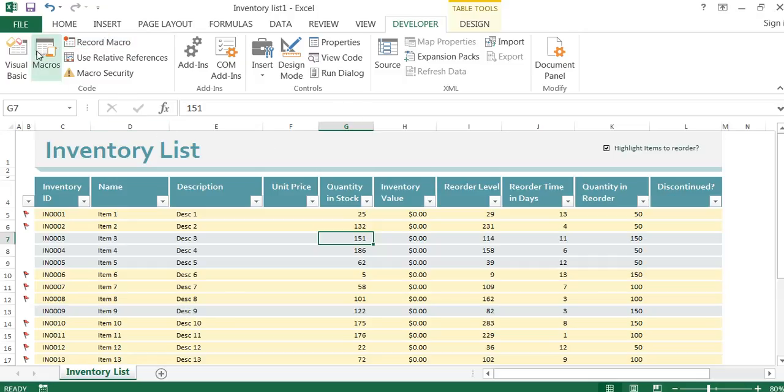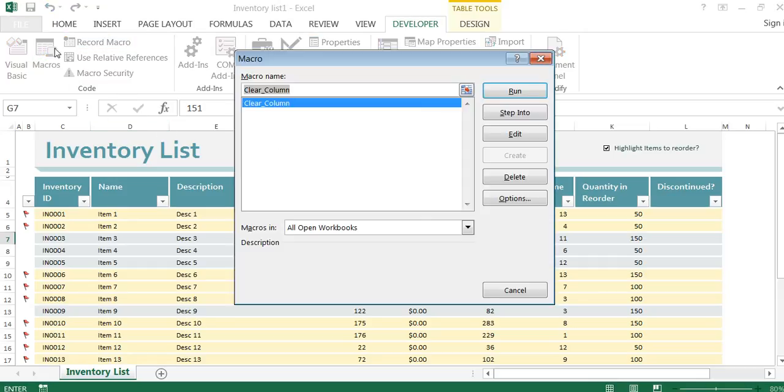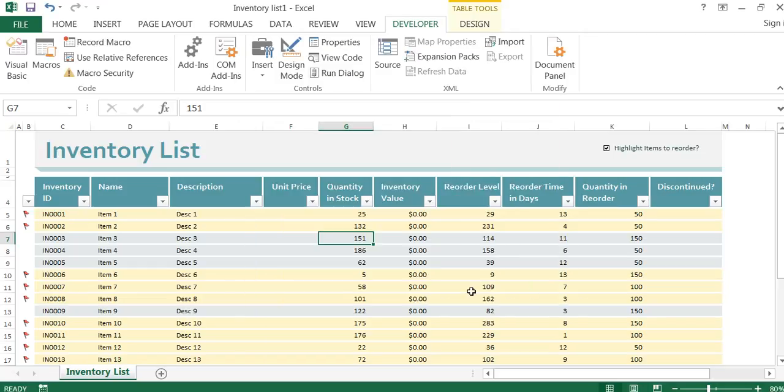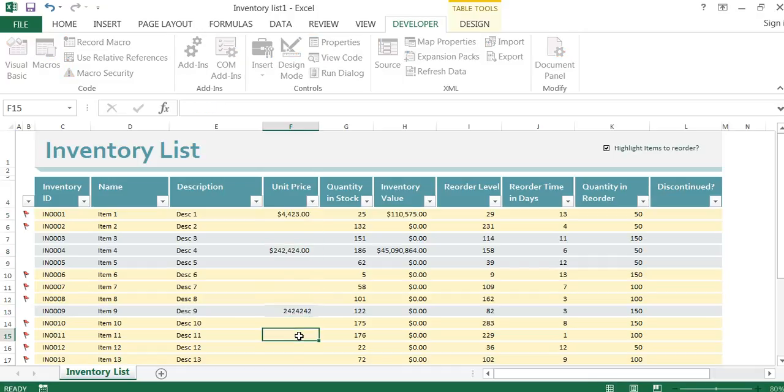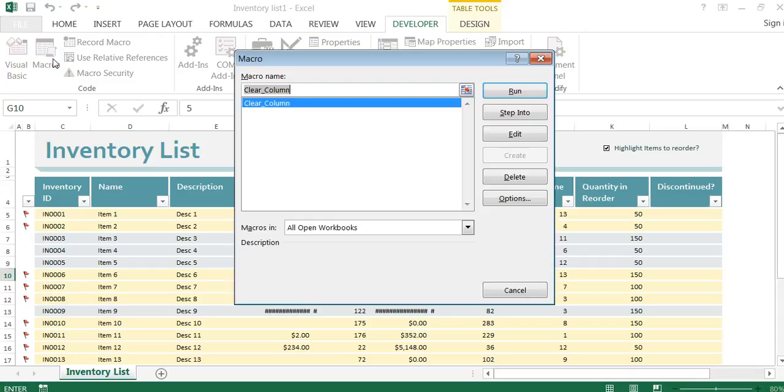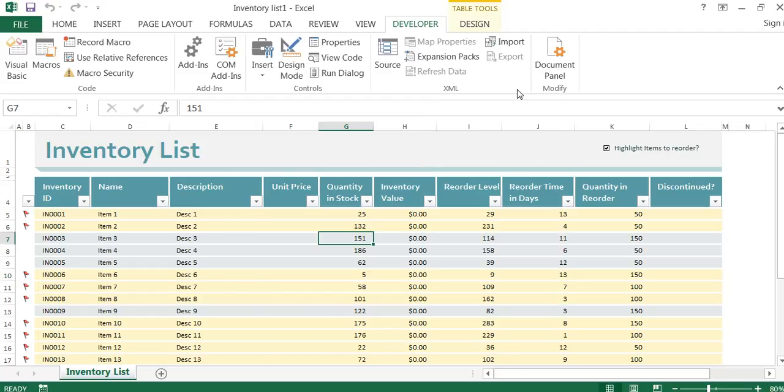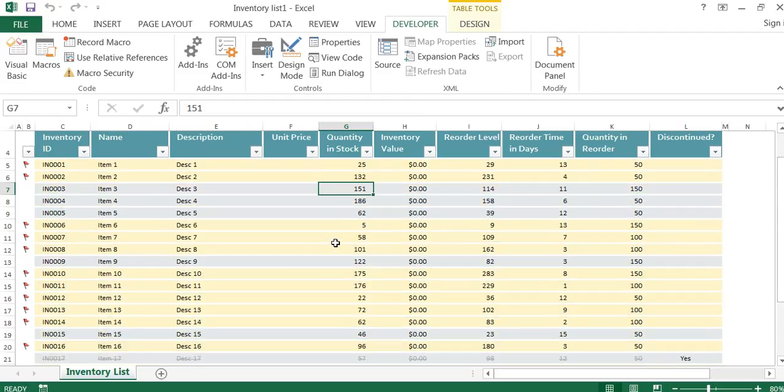To find that macro, you click on the Macros icon up here, and here it is, clear column. And let's just put some numbers in there so I can show you that it works. Okay, so we'll click on Macros, we'll choose clear column, and we'll click Run. And you'll see it cleared that column.